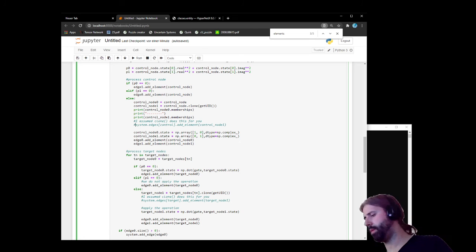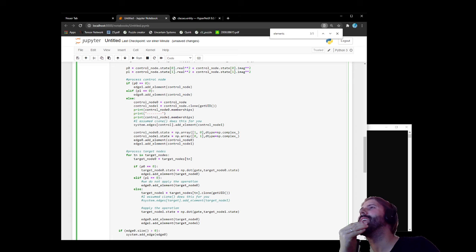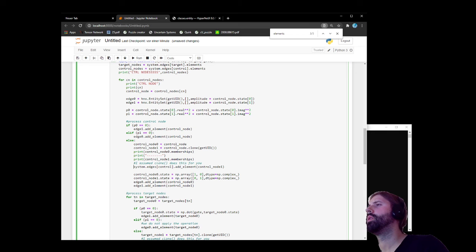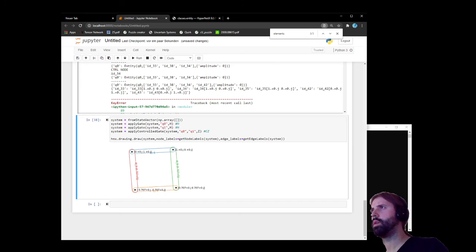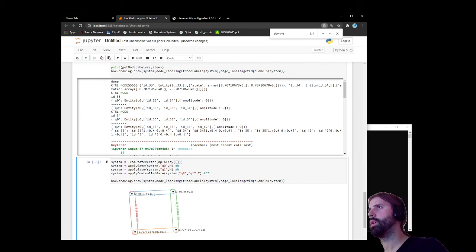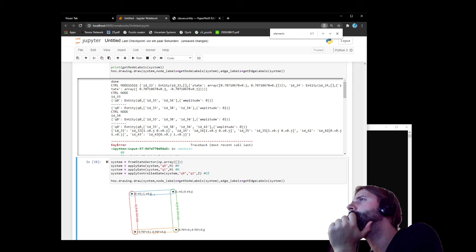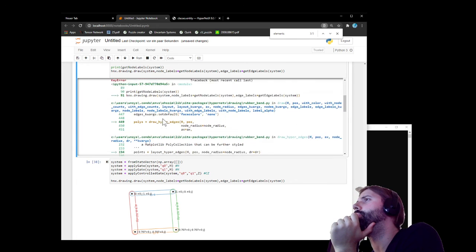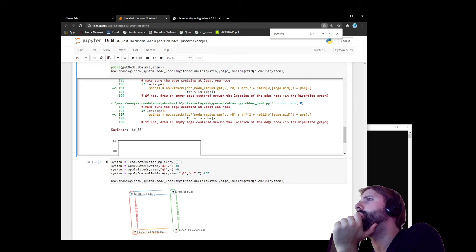So I go and I say system edges control, add element control node one. And if I now do this after that, I should see that there's a new node, ID 38. It's complaining about this ID though. It's complaining about this key.